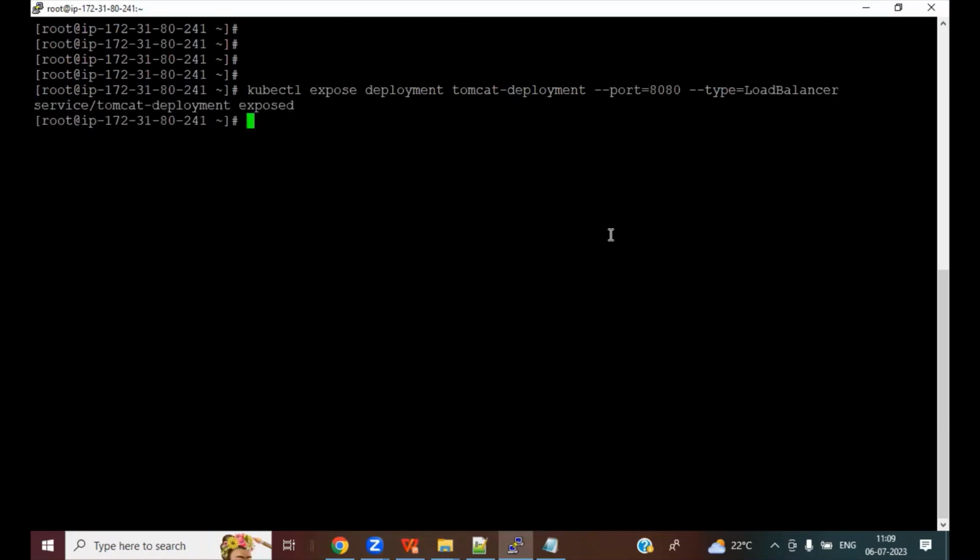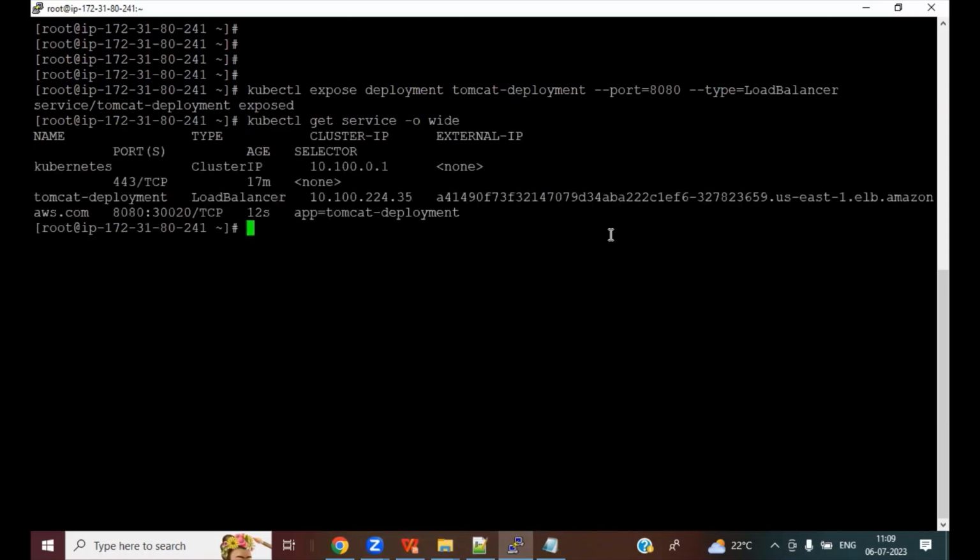You can see here it is saying service Tomcat-deployment exposed. So kubectl get service -o wide in order to look into the details of that service. So there is a default cluster IP address. And this is the load balancer that it has spun up. As you can see here, for the Tomcat deployment, this is the IP address of the load balancer, and this is the load balancer endpoint.